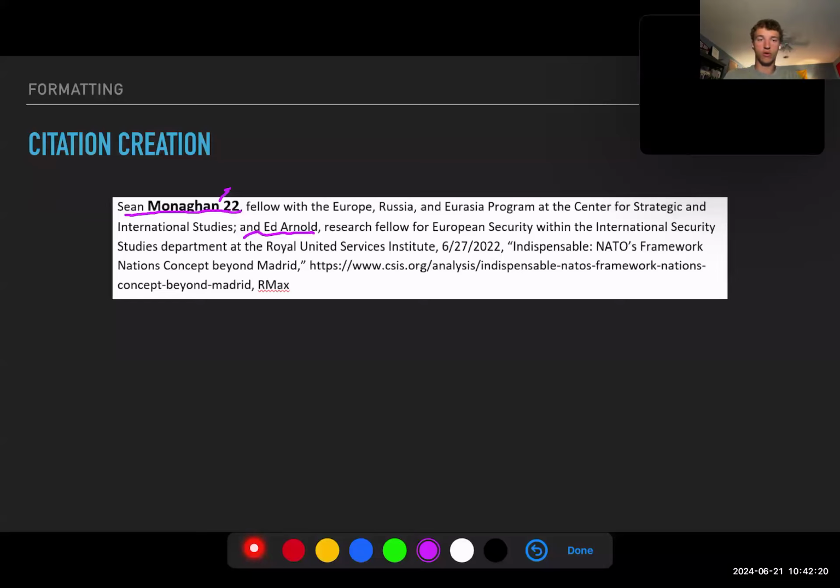For these two, this is an article about this NATO app that had to do with framework nations concepts. And so this Sean, he works at a think tank for policy between NATO and Russia. So that's what we highlighted in the qualifications. And then you want to do the date included somewhere in the citation, doesn't matter where.